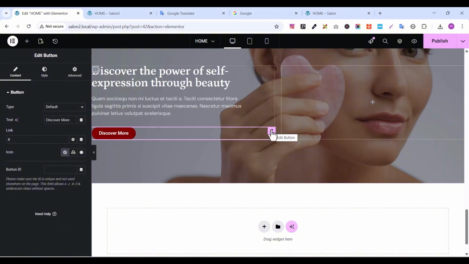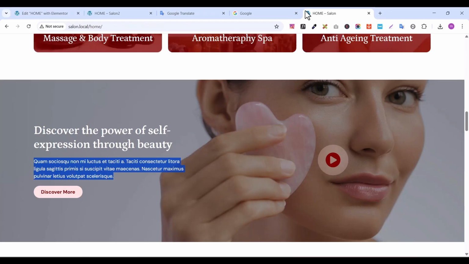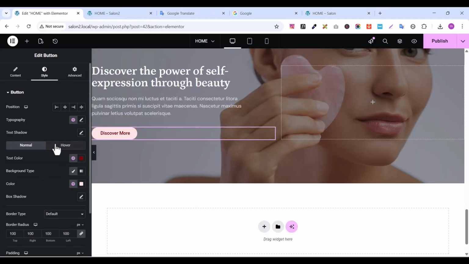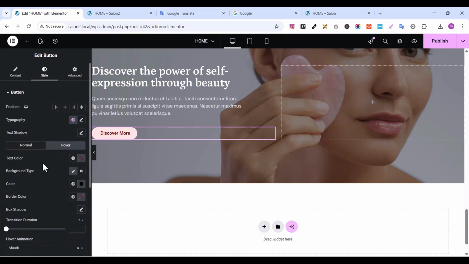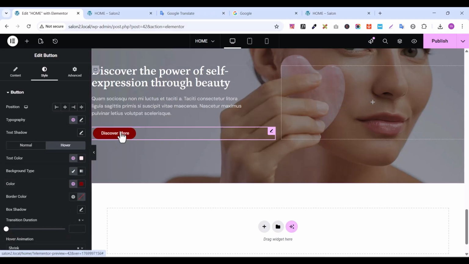So let's click on the button. Go to style. On the background color, let's change it to this light color. And the text color, let's change the text color to this dark red color. And let's go to the hover. Change the background color of the hover to this dark color. And the text color, let's change it to this light color. Okay, like this. So everything is working.